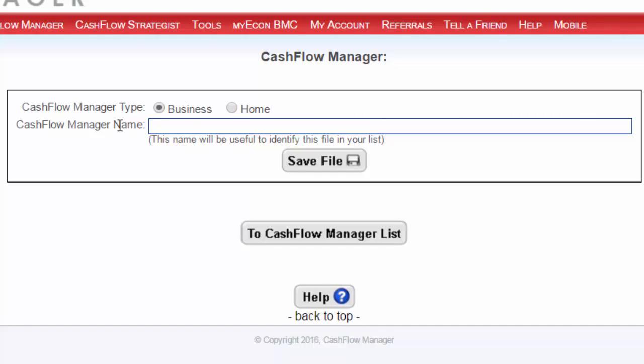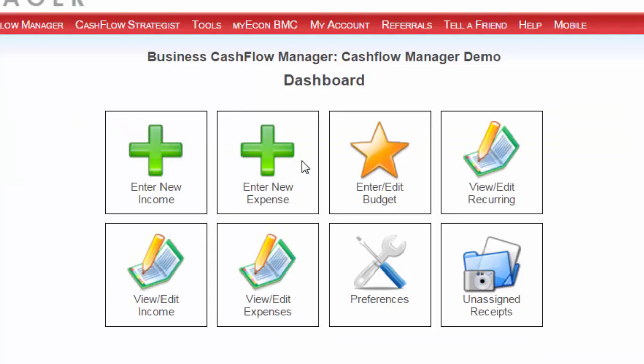The next thing that you're going to need to do is give the cash flow manager a name. In this example, we call it Cash Flow Manager Demo, but you can call it anything that you desire. So we're going to click Save File. Once we save that file, we're going to be taken to the Cashflow Manager dashboard.